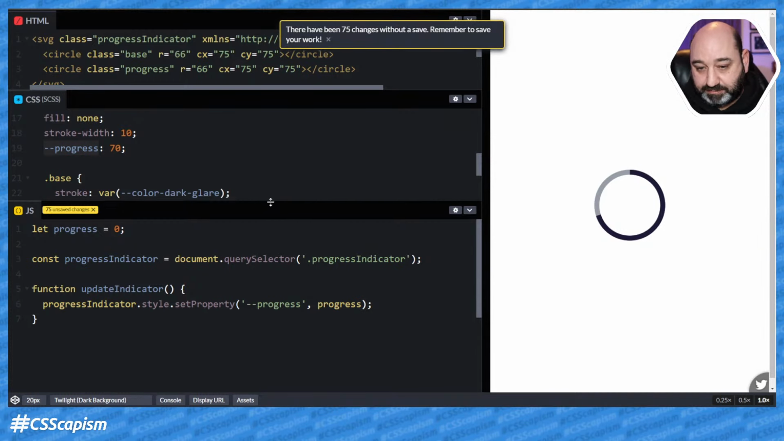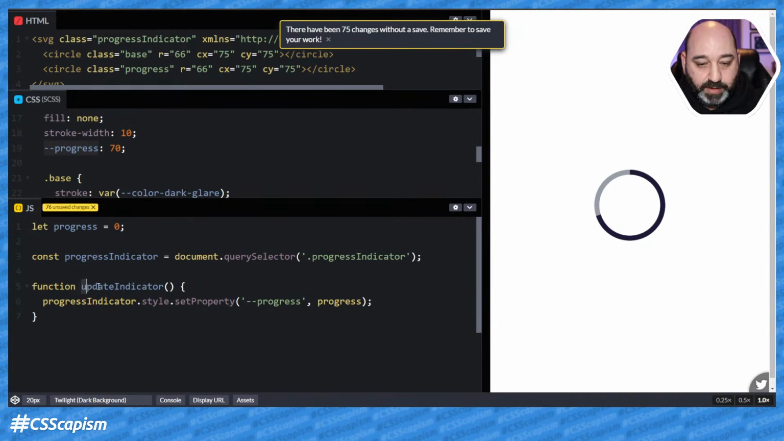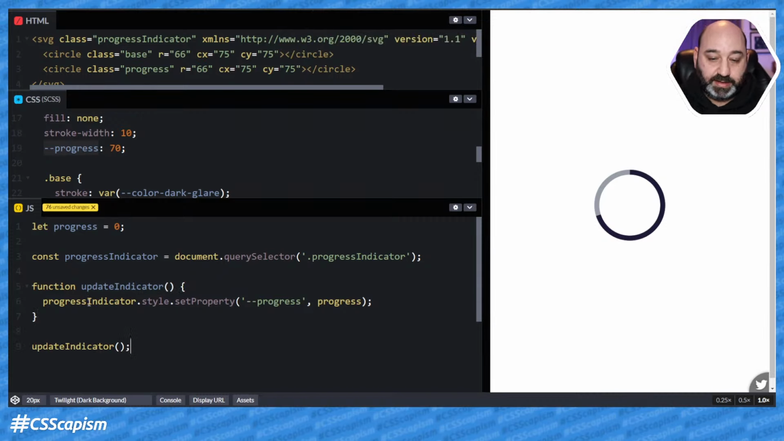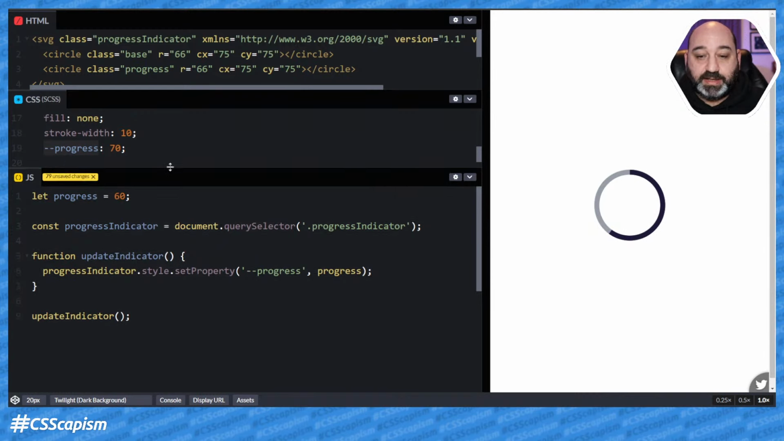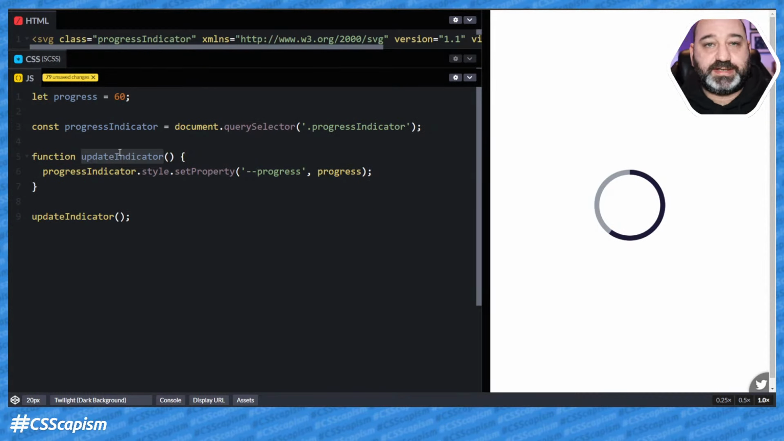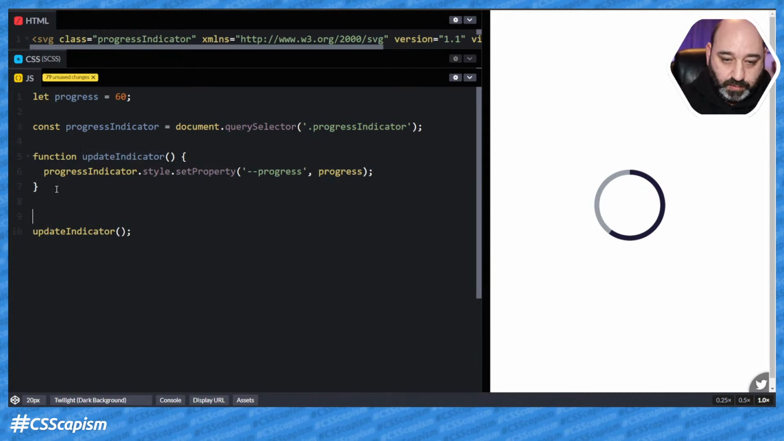And that's pretty much it, because if we're going to call this function, now it's obviously going to be 0, but if the progress is going to be 70, or let's say 60, it's going to work. As I said, this function is normally some sort of loading function that calls the update indicator, but right now we're going to do a simple mock. Let's do mocking progress calls.